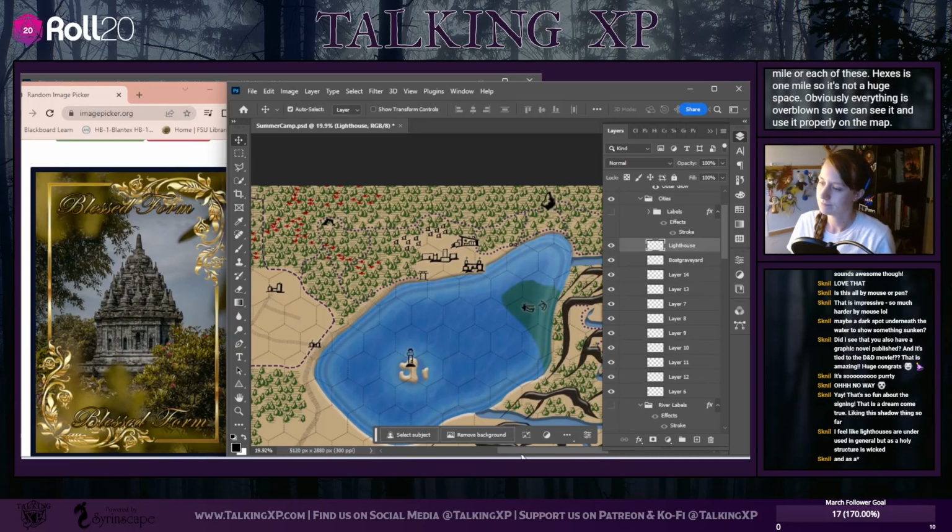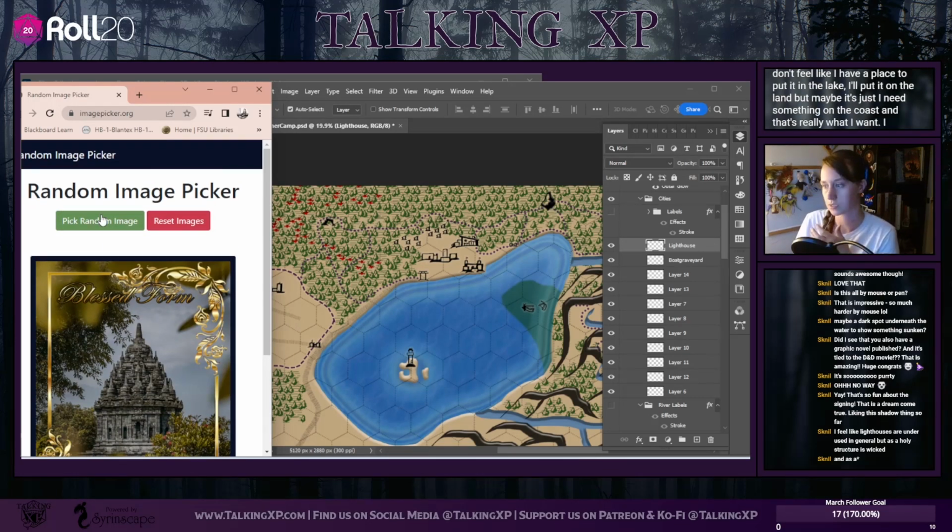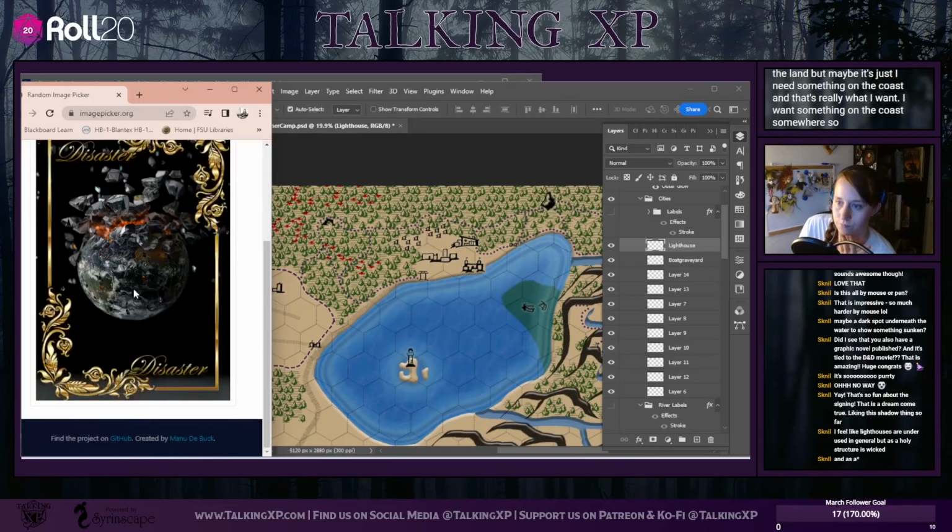Okay, I want one more thing. Do I want one more thing in the lake? Here's what I'm going to do. I'm going to roll for one more thing, and if I don't feel like I have a place to put it in the lake, I'll put it on the land. But maybe I just need something on the coast. That's really what I want. I want something on the coast somewhere. So let's figure it out.